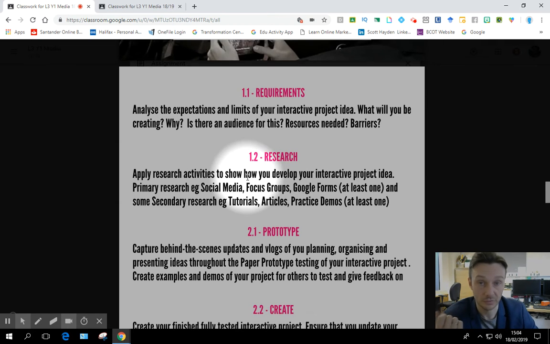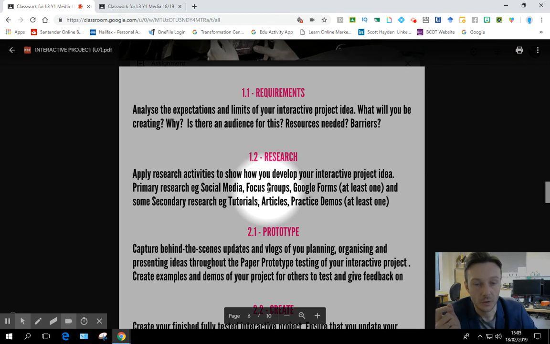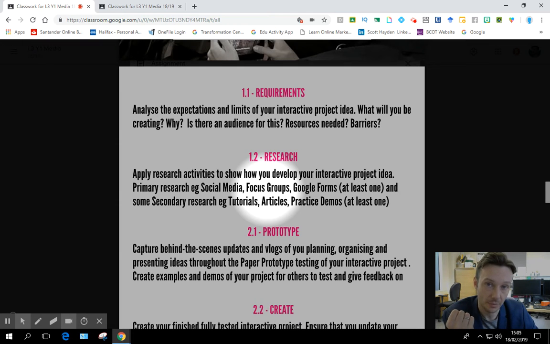For 1.2, research. I want you to apply some research activities, at least one primary method, whether that be social media polls, hashtag discussions, research print screens of meaningful communication from Reddit forums or tweets. A focus group of at least 3 people, 3 to 5 people is best, discussing your idea, getting feedback from people ideally beyond the classroom. Bit of an echo chamber, a classroom of people with similar ideas and sensibilities. Test it against your target audience.